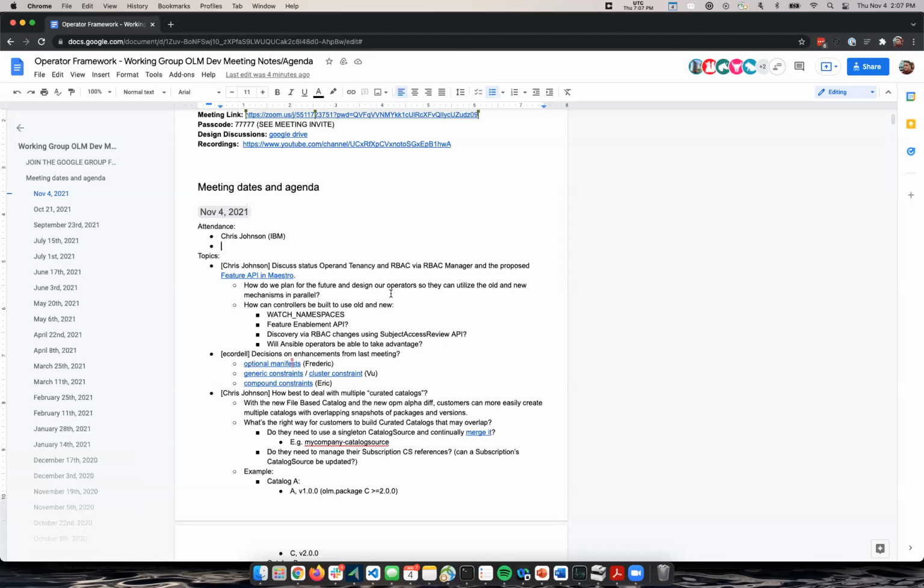So for example, are we expecting the operator to continuously call the subject access review API, or to listen for every single RBAC rule and reevaluate everything? Are we expecting some other system to continually inject watch namespace, with some kind of veneer over top of that? Has any thought been given there yet?